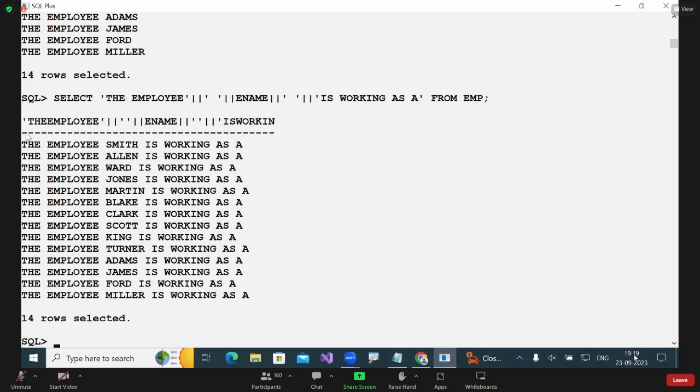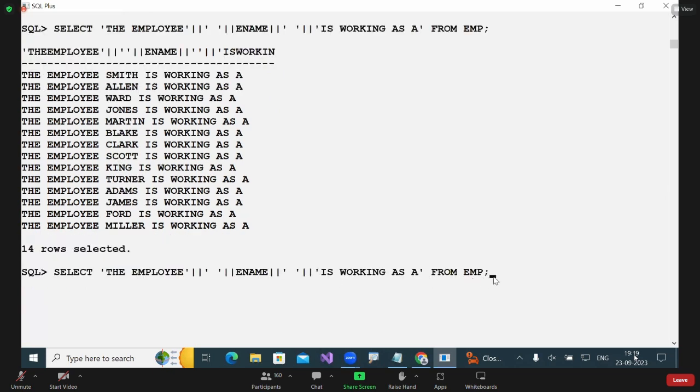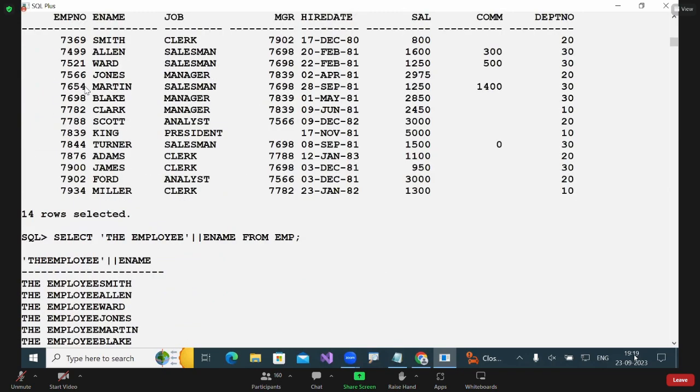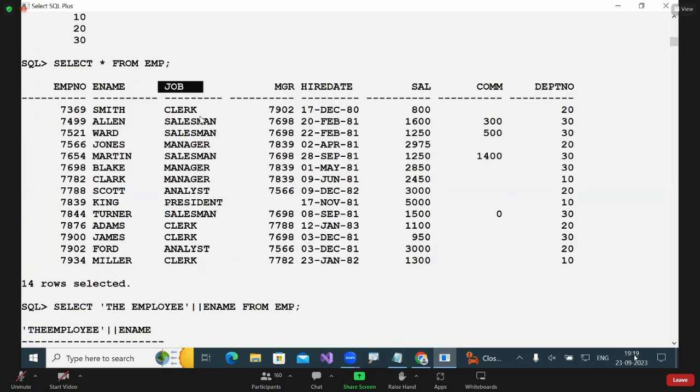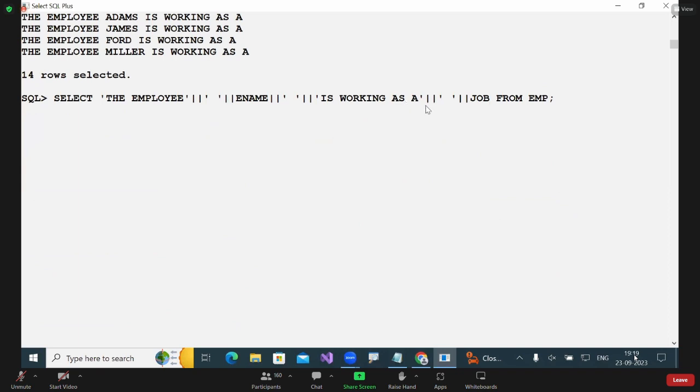Okay, now again to this expression I'm adding the employee Smith is working as a. Now again adding some space. Again to this space, I'm adding the job column. And the job column, can you see in my table, which type is it? Job is also varchar2, which is nothing but string. Now I put all the things in one statement. So total 5 plus 6 plus 7 strings. Execute now.